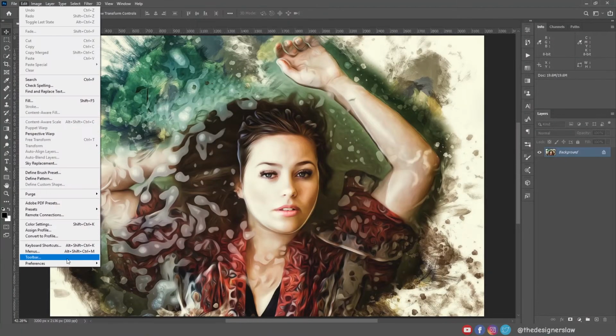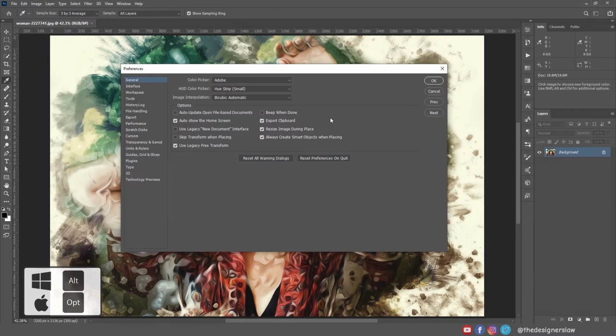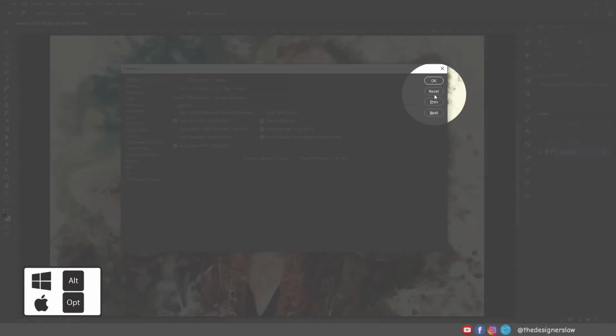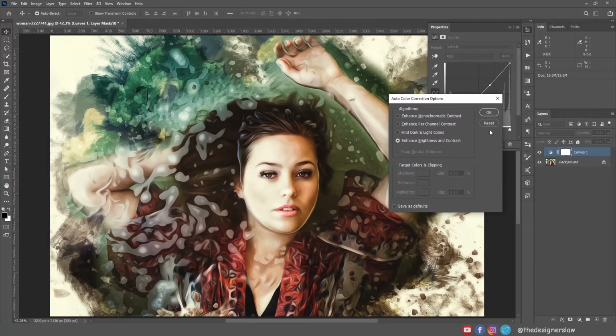When you have a dialog box or window opened, if you hold Alt or Option, the cancel button will turn into reset, and this works almost everywhere.